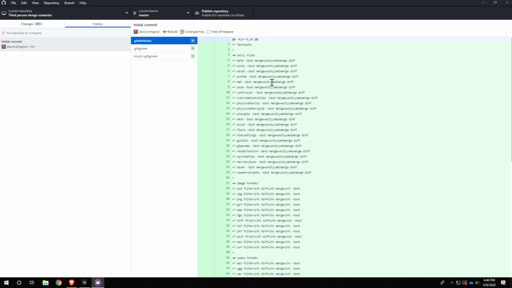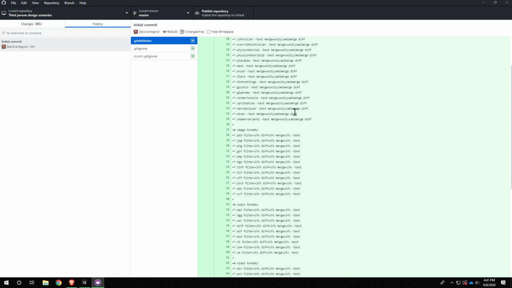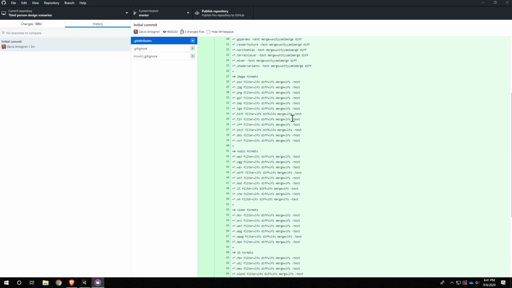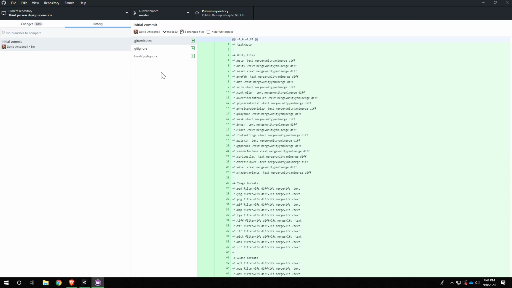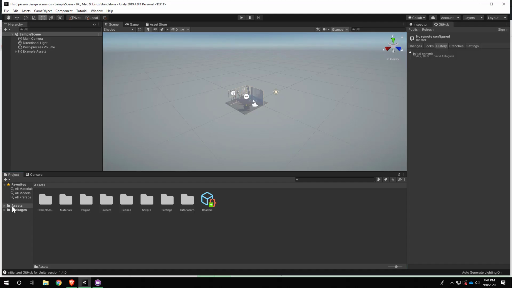So these are going to be the binary files and the larger file formats. So things like your images, your audio, your video, that kind of stuff. By using the GitHub plugin, even though it's broken, it does this small step very, very well. So I do kind of like it for that. Once I have this, I abandon ship on the GitHub plugin.